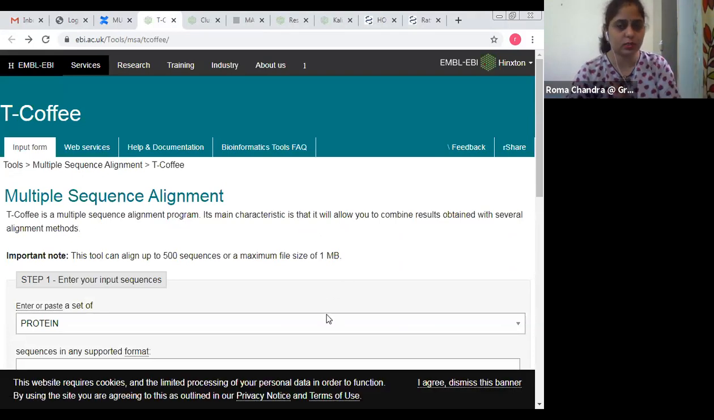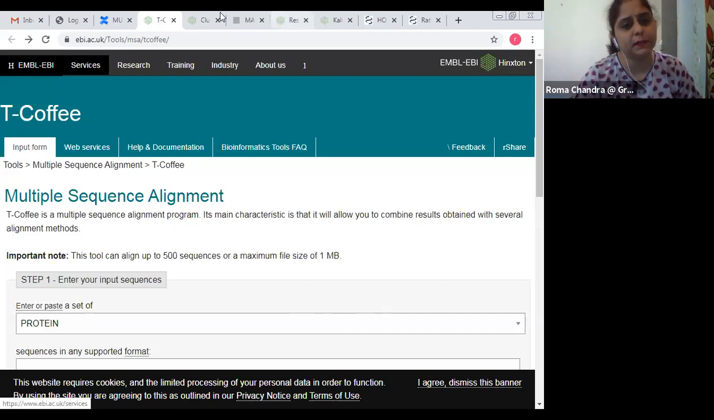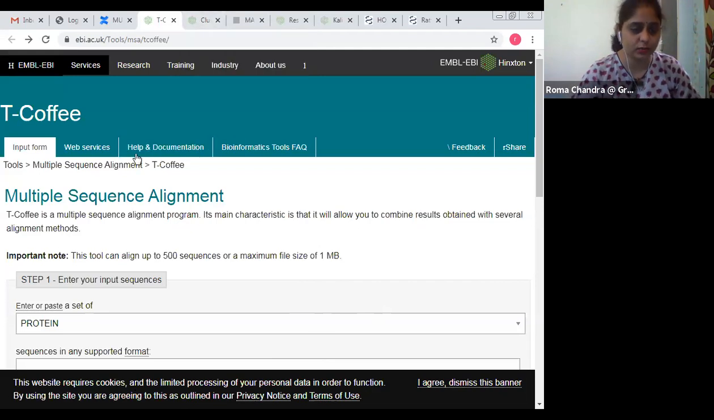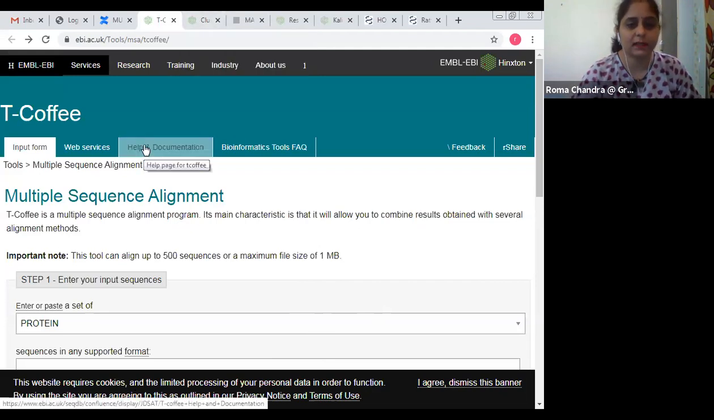All these tools which I'll be discussing right now are multiple sequence alignment tools, helping us understand the similarity between the sequences. And talking about the similarity, the ultimate result will be a phylogenetic tree. This T-Coffee method is actually using multiple methods to calculate the results.